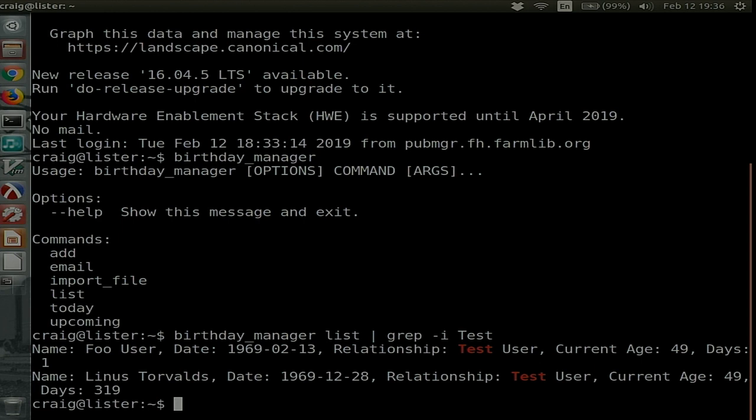So there's an upcoming birthday here for a foo user. Their relationship, they're a test user. Current age is 49, and it's one day until their birthday. So, happy birthday, test user, tomorrow.